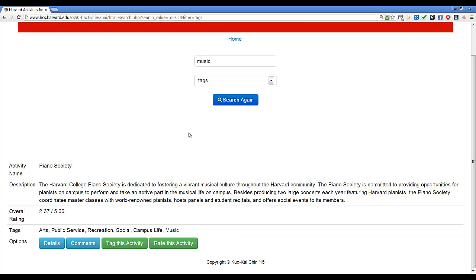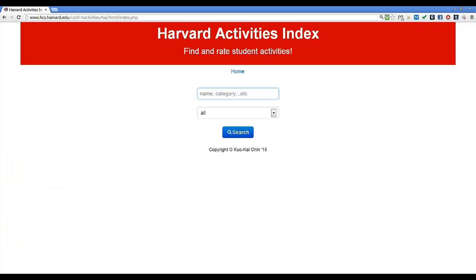So in the future, if you're interested in making the database better for everyone, you should rate a lot of activities, tag a lot of activities, and thank you for listening, and I hope you use this app.